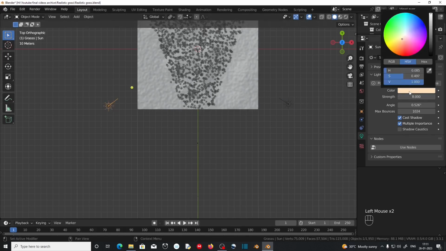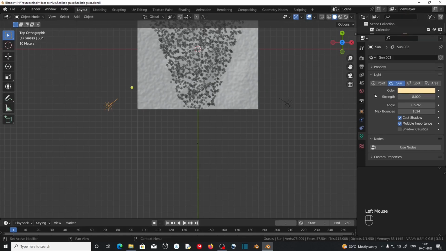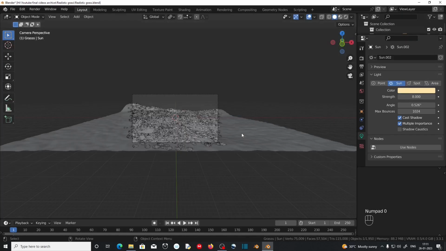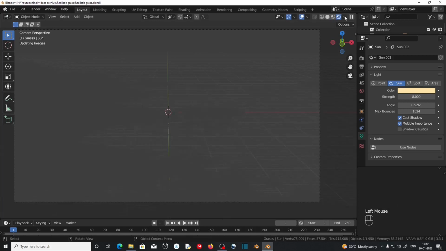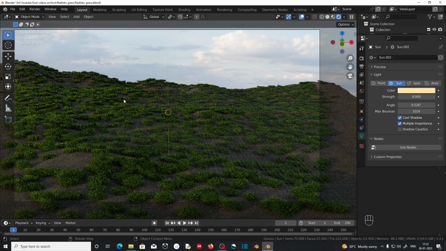Select this. I'm going to change this color to light yellow, something like this. Then go to camera view using numpad 0. Then go to rendered mode. As you can see, we got a lot more grass in our scene.